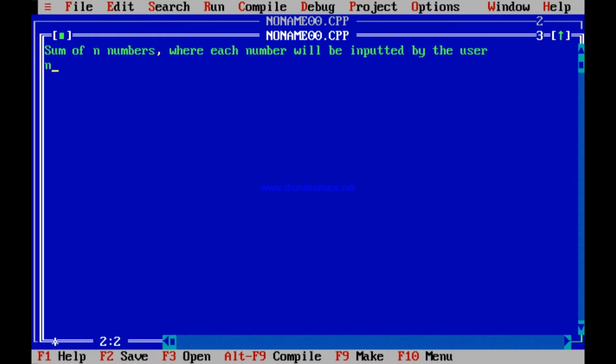Say for example, I ask for the value of n from the user and the user says that n is 5, which means he will input 5 numbers. Then the user will say the first number is 23, second number is 18, the third number is 41, fourth number is 6 and fifth number is 19. And you will have to output the sum, which means you will have to output 23 plus 18, which is 41, plus 41 is 82, plus 6 is 88, plus 19 is 107. So you will have to output 107.